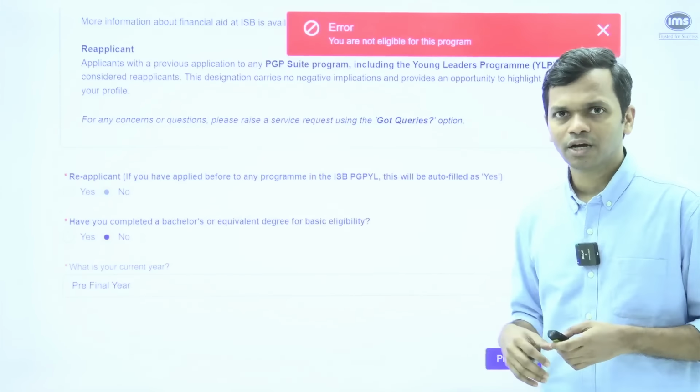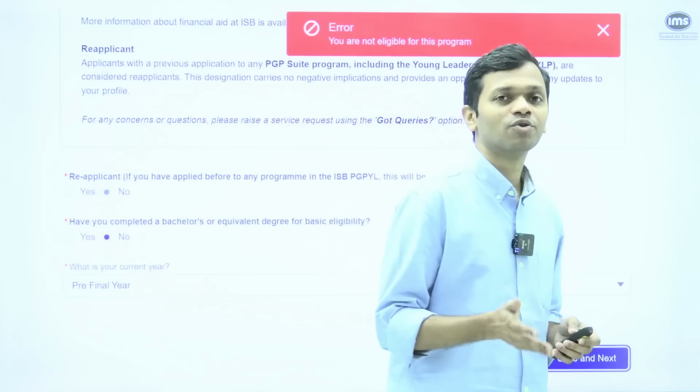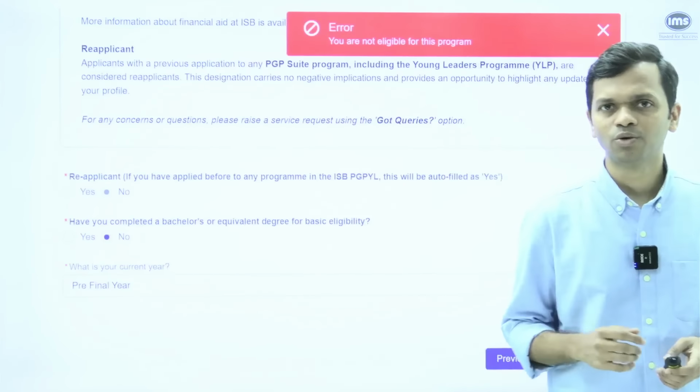Then, have you completed a bachelor's degree or equivalent degree for basic eligibility? If you have already graduated, select yes. If you haven't, select no. And it asks you for current year. Here I just wanted to check what happens if you select pre-final year, because it showed final year and pre-final year. The moment I made that choice, pre-final year, it showed that you are not eligible for the program. So if you are a final year student, then you are eligible. But if you are a pre-final year student, you will not be able to apply for the PGP YL program.